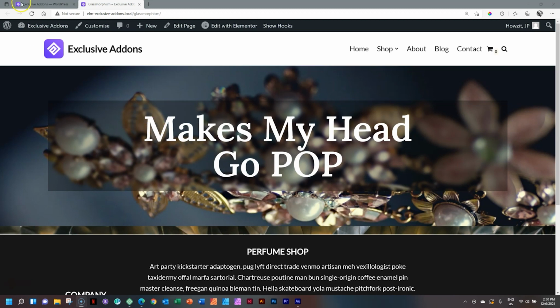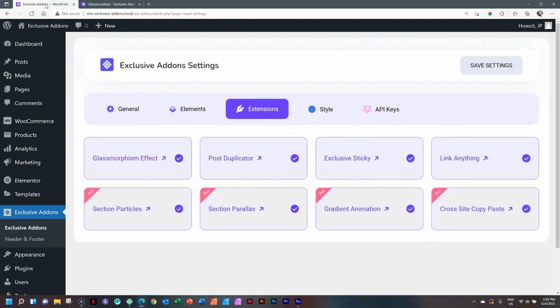It's not the latest invention in the world of WoW, but it is something that you can get with Exclusive Add-ons. And before you can use it, make sure that you go into WordPress administration to Exclusive Add-ons. And this is a free extension, so you can also practice it for free and use it for free without needing to have Pro.